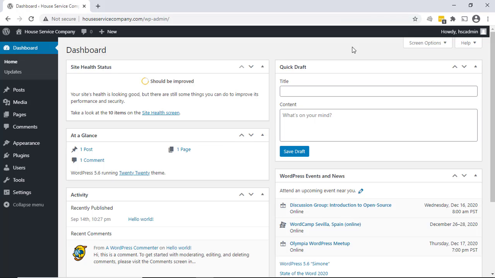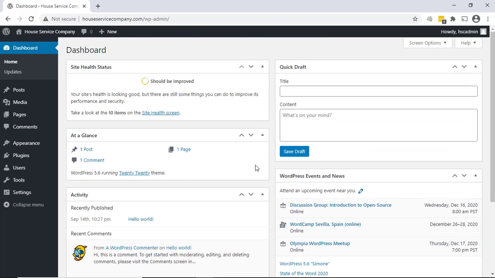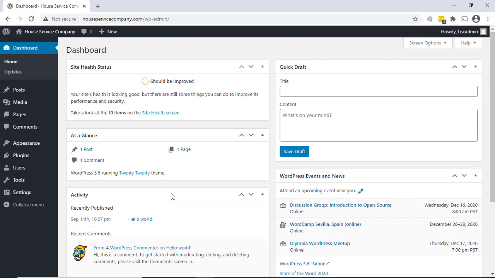Okay, once you first get logged into your WordPress, you'll actually come to what's called the dashboard, or sometimes referred to as the admin dashboard. And this will just give you an overview of different things that may or may not be on your WordPress site. So I'll just quickly go through. It gives you a site health, some information at a glance on your website, tells you what theme you're running, some activity that may have occurred, if you wanted to do a quick draft of a post, and some upcoming WordPress events and news. So this is basically your dashboard.